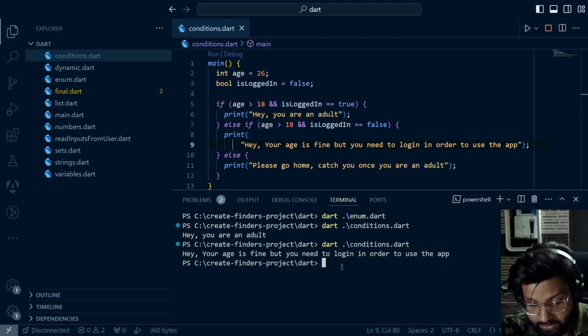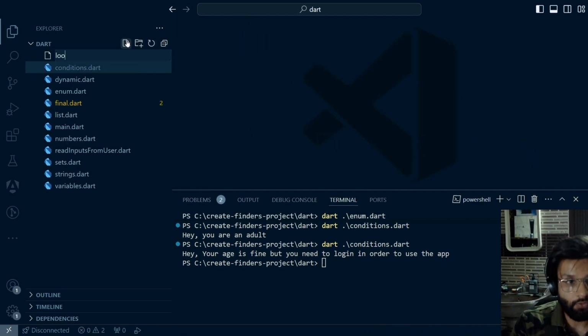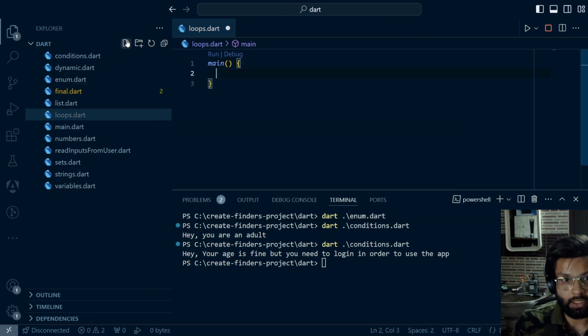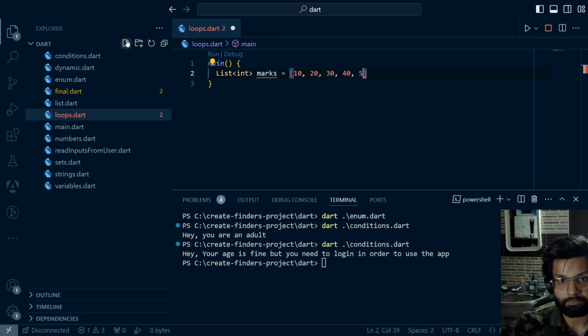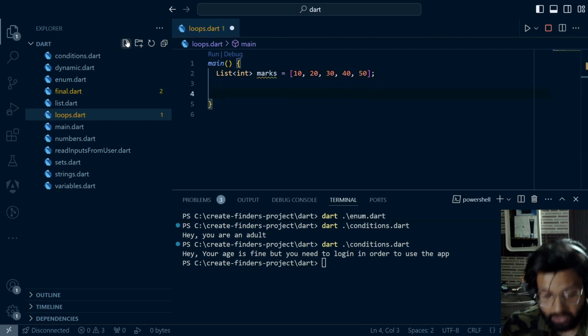Now coming towards the next major part is our iteration, the loops. So for Dart loops, let's simply go on for loops.dart, and now let's check how we can do some looping in Dart. So let's do something like main, and let's create a list of integers where I have some marks, and I can now do, suppose, 10, 20, 30, 40, and 50.